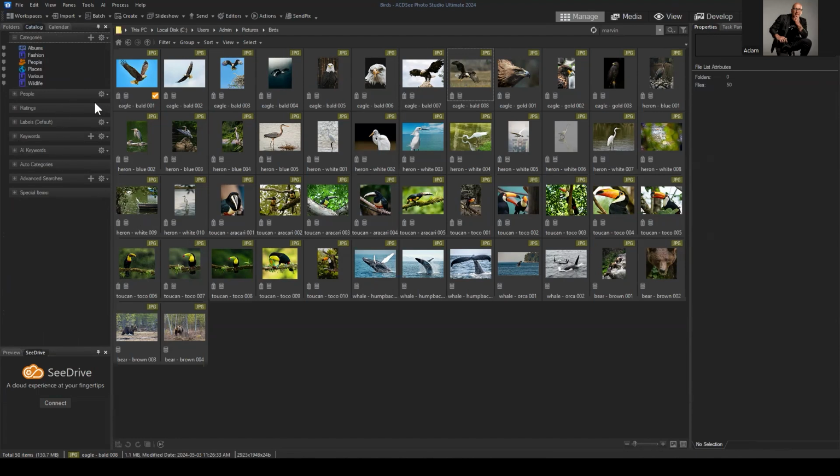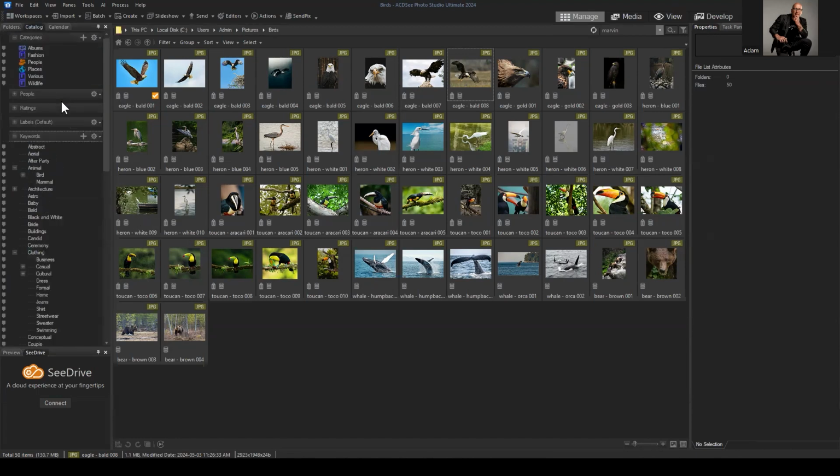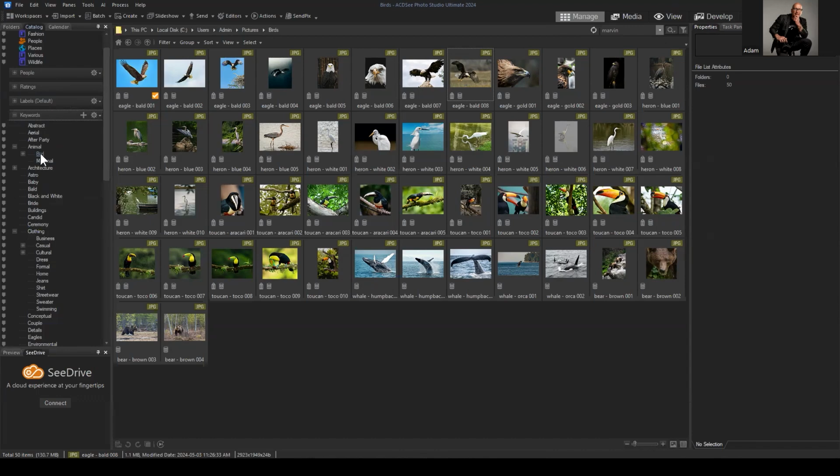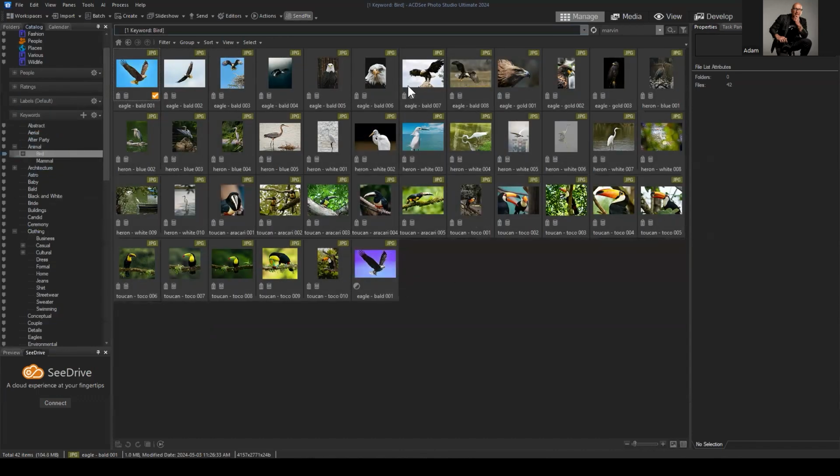If I go to something as simple as a keyword, and let's just go to the bird keyword here, it's going to open up all of these images. But the thing about this is these images may correspond to different locations on my hard drive. Meaning that these images aren't necessarily from the folder that I was looking at earlier with all my birds in it. These are images that just contain that keyword or category.